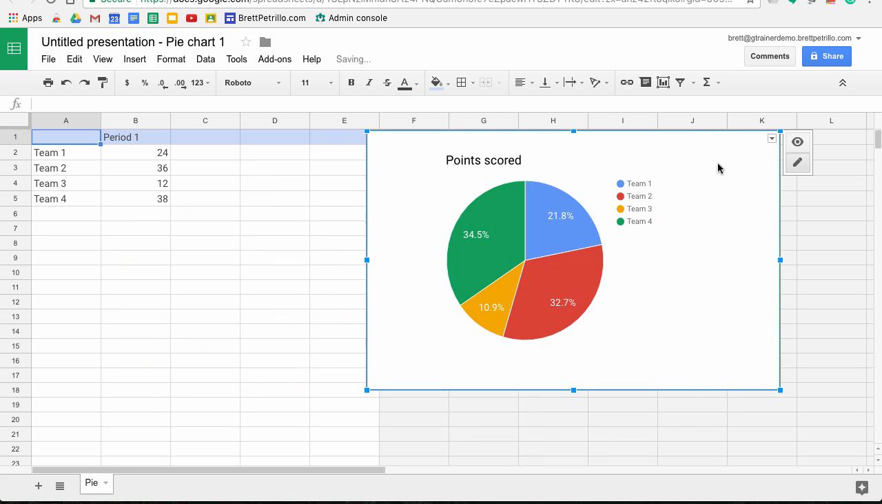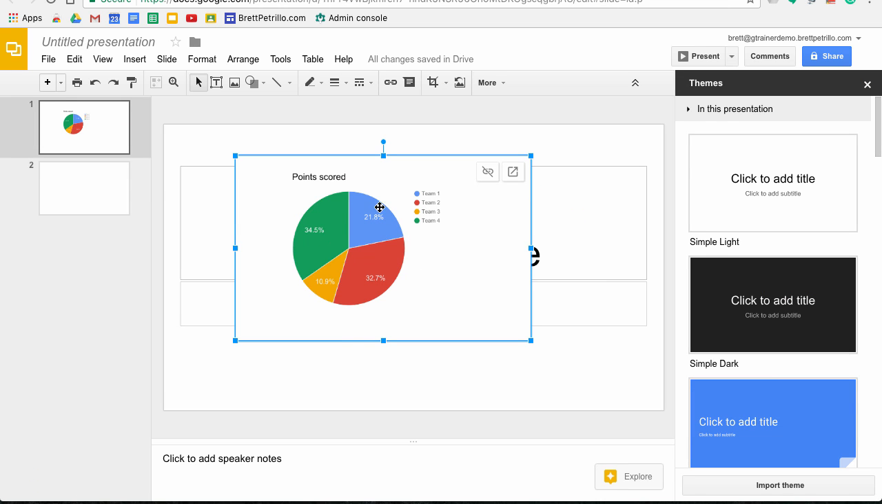And I can move that out of the way, manipulate the data. The chart will automatically change, and when I go back to my presentation, it'll be changed there as well. So that is a super cool feature about how to insert a chart into your slide.